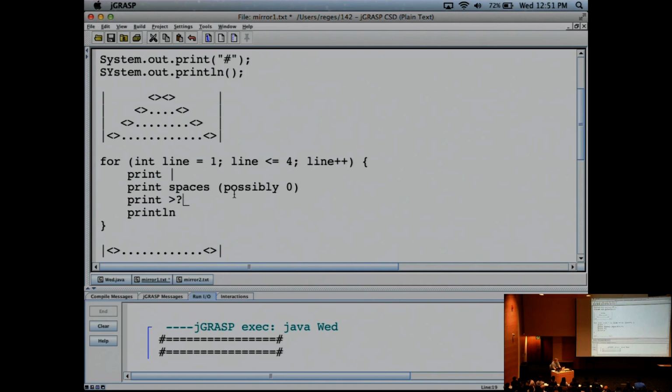There's a less than, greater than. How many of them? Exactly 1. No loop for that, exactly 1. Then what comes after the less than, greater than? Some dots. What comes after the dots? Another less than, greater than. What comes after that? More spaces, possibly 0. By the way, the dots can be 0 too.